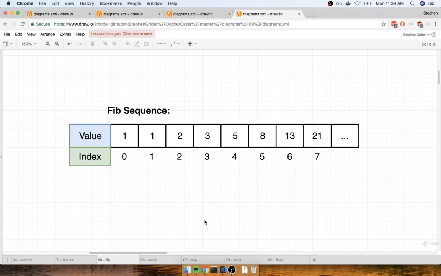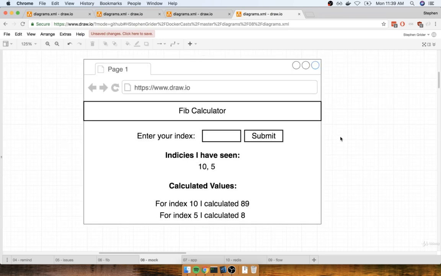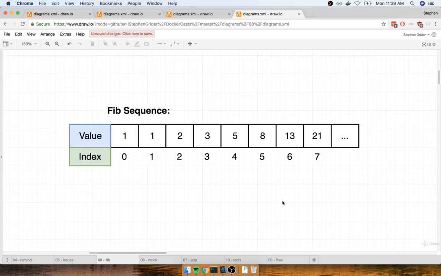All right, so let's take a look at the mockup for our application. Here's the app right here. We're going to present the user with a little form at the top that's going to ask them what index they want us to calculate. So for example, a user might enter in right here 7, and then they would click on Submit. When the user clicks on Submit, we're going to take that index, and then we're going to have some backend processes or some servers that are going to calculate the Fibonacci value at index 7. And so eventually, our application for index 7 would need to calculate out the value 21.